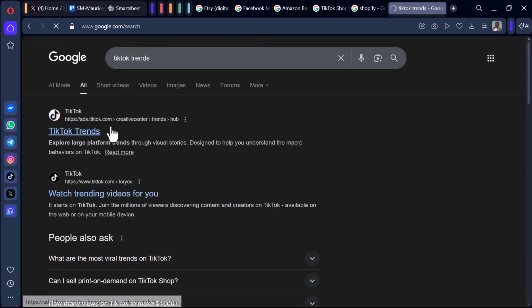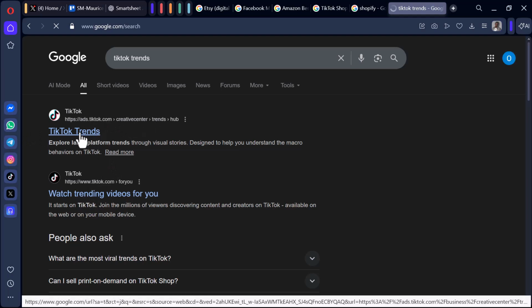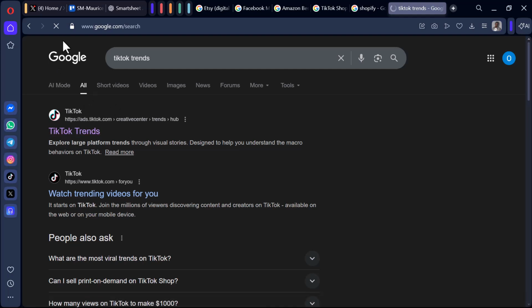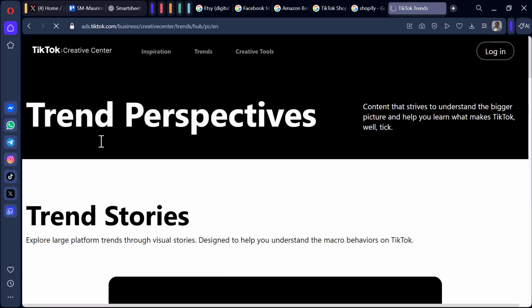Once you have done this, you're going to find the TikTok Creative Center. All you need to do is click on TikTok trends, click on it, and it's going to open up in a new tab. Once it does open up in a new tab, you're going to see what is actually trending on the creative part of TikTok and how you can take advantage of products that already exist and people are already making use of.